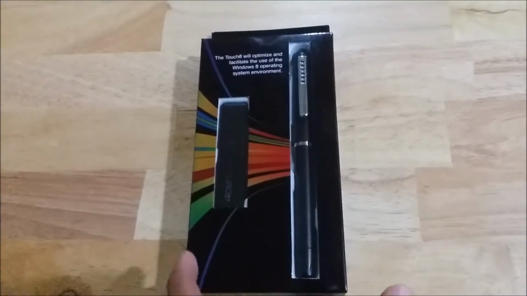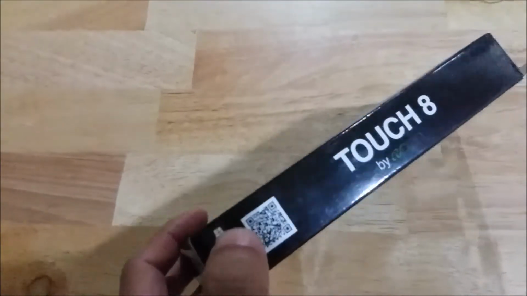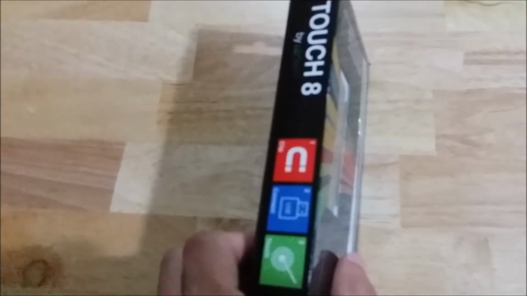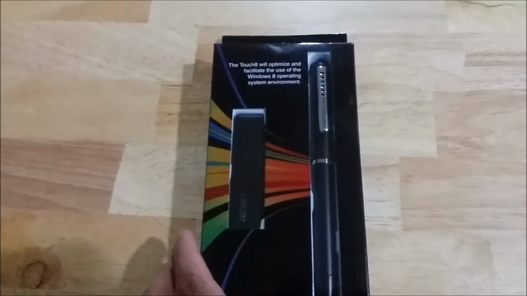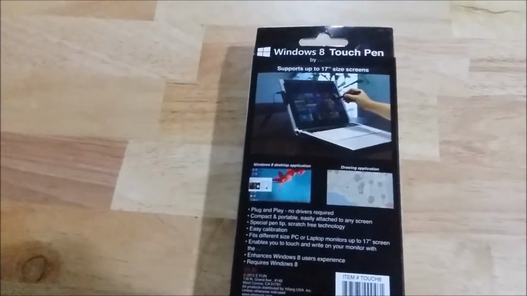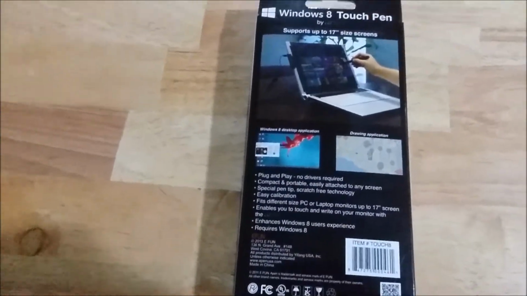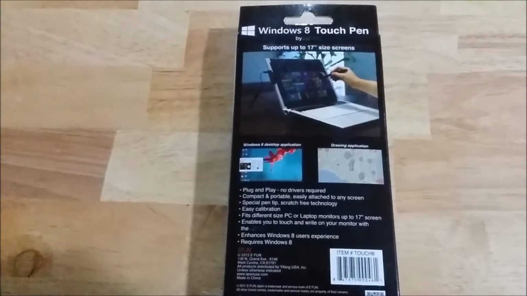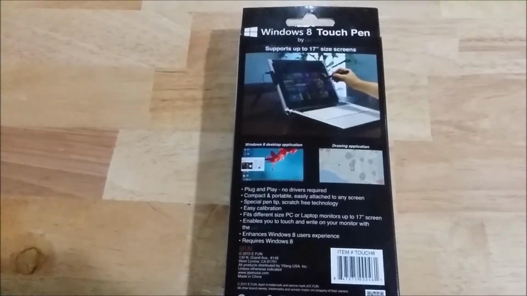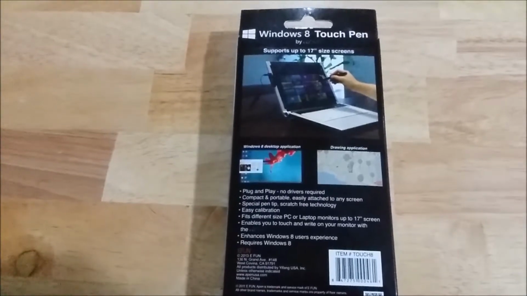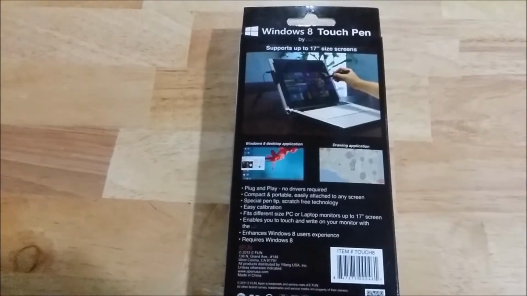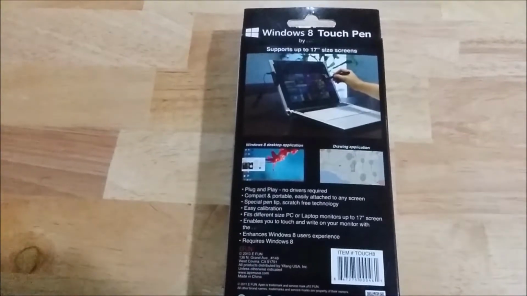Looking at the product dimension of the package, it's roughly around 6.5 by 1.3 by 3 inches. And in the front you can see the stylus pen as well as the touch sensor. Looking at the back, it says your Windows 8 Touch Pen by Apen supports up to 17 inch size screens. And it's perfect because I'm currently using the MSI GT780DX series and the laptop is actually quite big with a 17.3 inches, so I can't wait to see how it's going to perform.